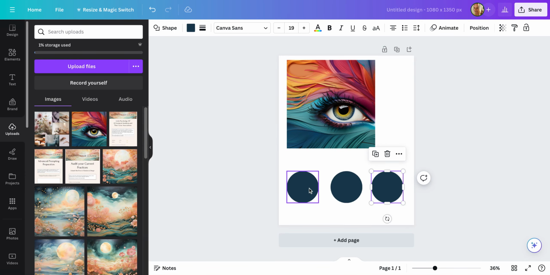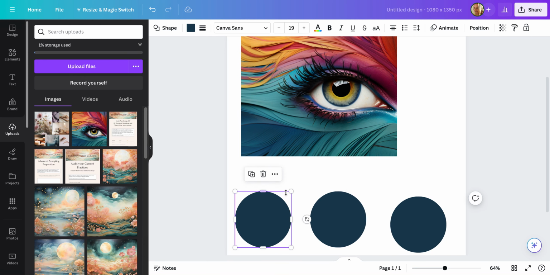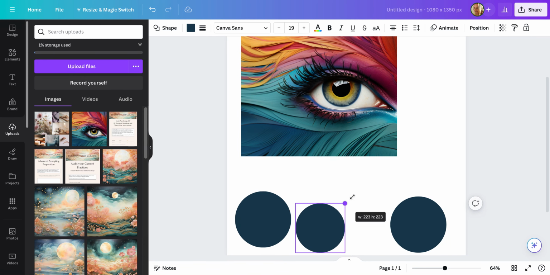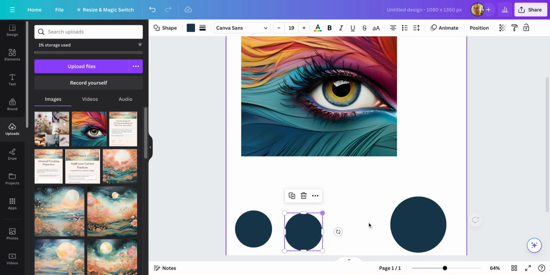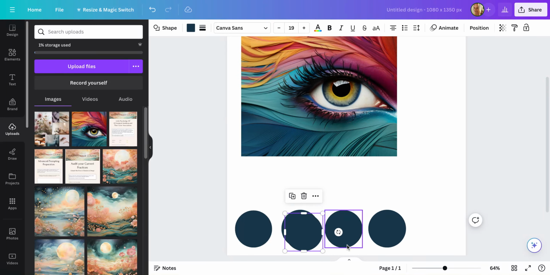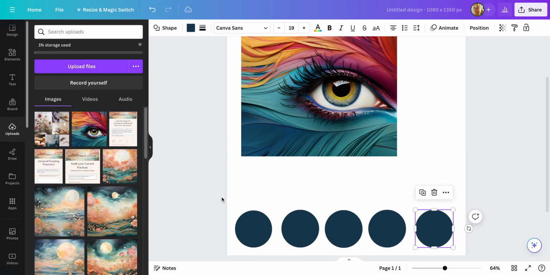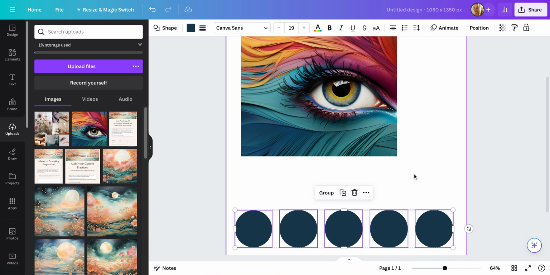Create some more of these. Sorry, let me just zoom in some more. I was watching, always watching with your great eye. Sorry, my designer perfectionist is not going to be okay if I don't get these all the same size. All right, and then let me just use the tidy up tool real quick to get these in line. Align elements, tidy up. There we go.